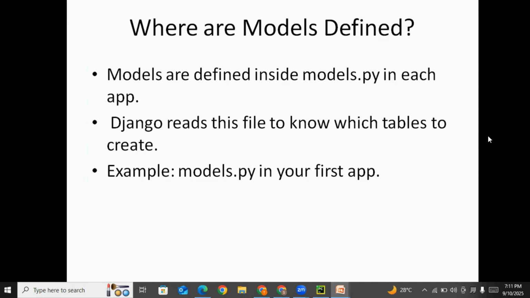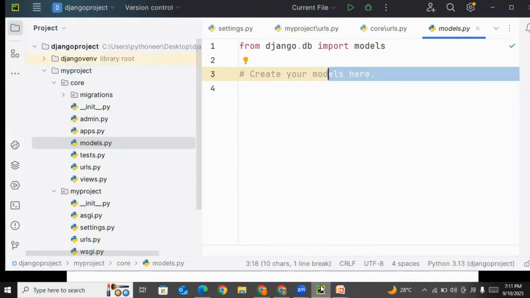So where are models defined? Models are defined inside a models.py file in each app. I'm going to show you that now. In every app, Django provides a models.py file. So this is my models.py file, and this is where we define our model. Django just reads the file and knows what database to create.